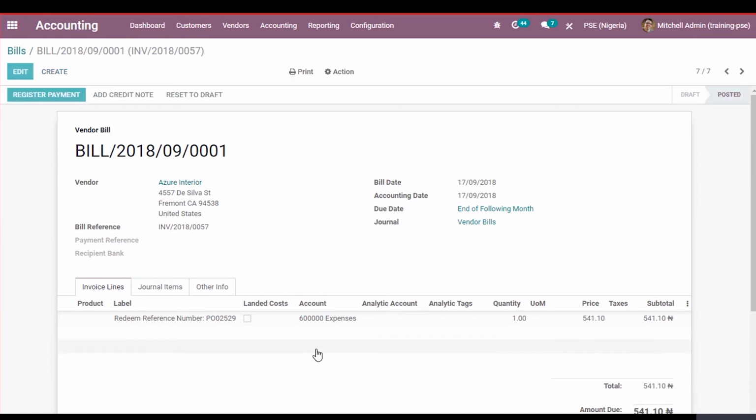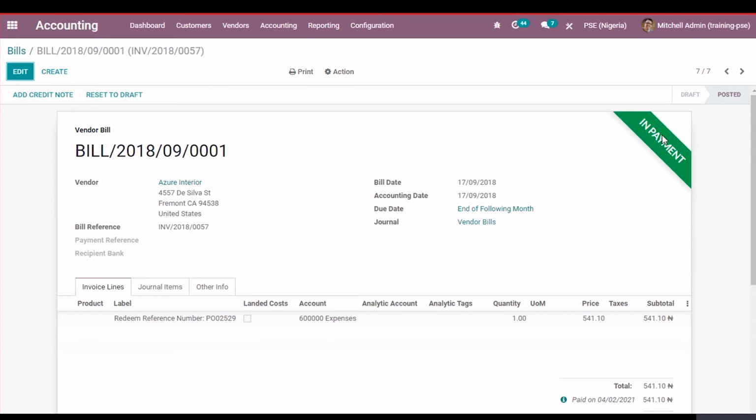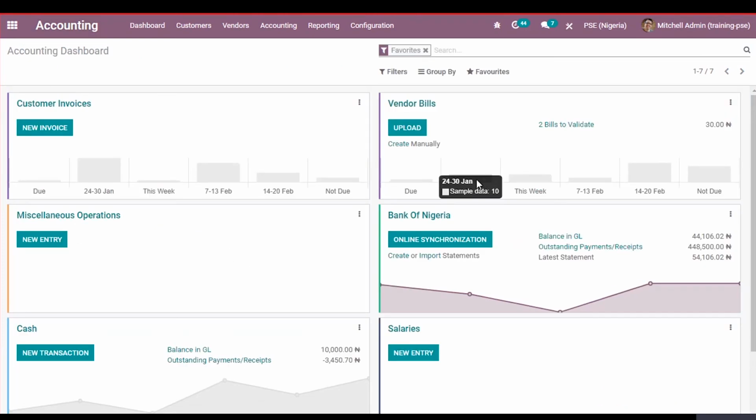As you can see, the bill is posted. All we need to do is register a payment, which is for us to pay this amount, and we can decide to pay using bank or cash. The same thing will apply here. If we decide to put a lesser amount, it asks us if we want to write off the amount, and Odoo allows for part payment and all. So we can just decide to pay the total amount, and it is going to show in payment.